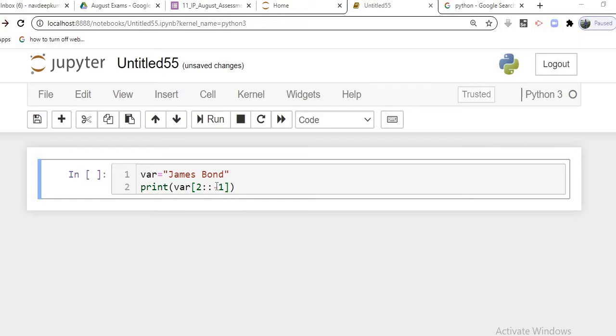You see here, this -1 is the decrement part. The first value is this M, the second value after decrementing by 1 is this A, and the third value is this J. So the output will be small m, A, and then capital J. This is how the output will look. This is the concept of slicing that has been used here, how to slice a string.